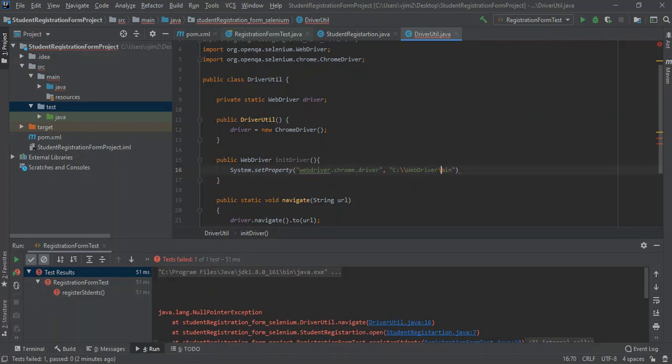This is because it's a Windows application. So if you understand the Linux application file structure, you can do what I'm doing. Now Chrome driver, you can leave it the way it was before, but I just prefer it this way, dot exe. So then I need to return driver.